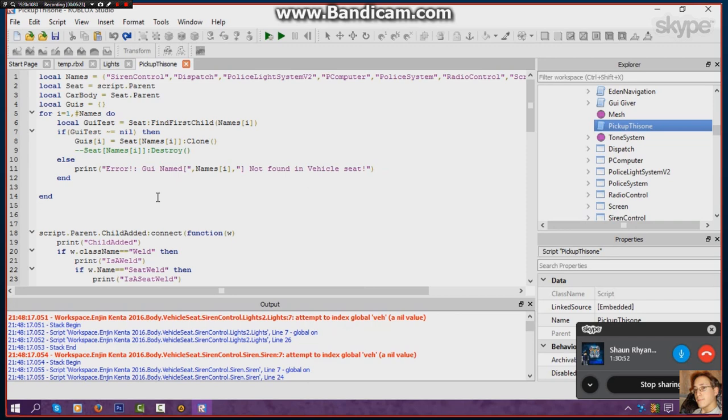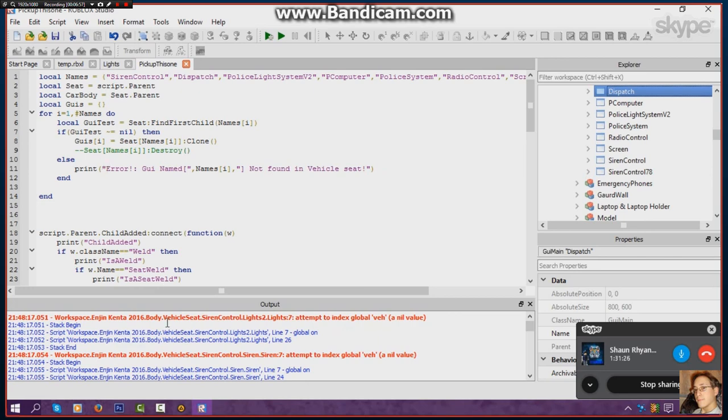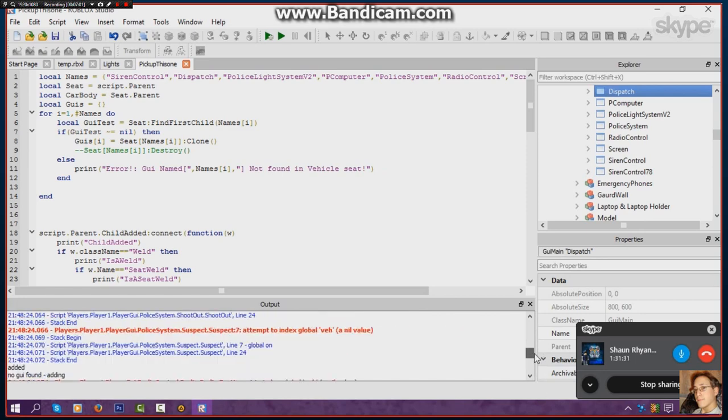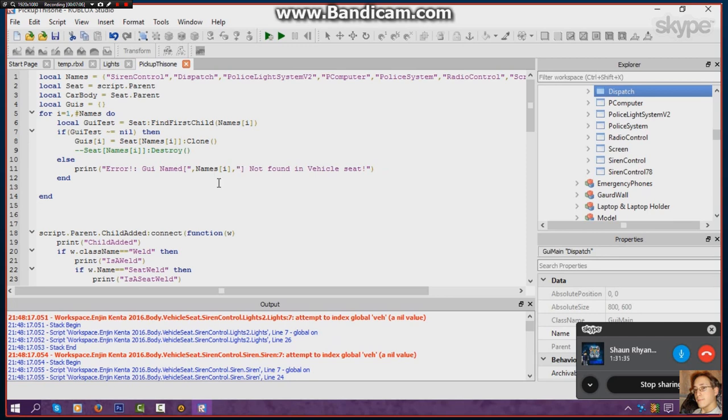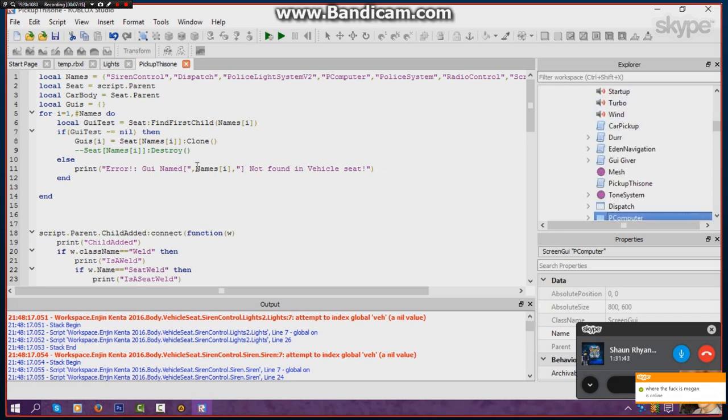But as Sean stated, you might copy the car when the game's running, which would cause an error where these would disappear. So we left it as an option. You can uncomment it if you don't think you're going to copy it while the game's running. And if any part of the GUIs is missing, it spits out an error into the output, which at the moment is a bit overflowing, saying what it's missing. So let's say P computer is missing from the C. It would say error, GUI named P computer not found in vehicle C. So then you can fault find exactly what's going on.